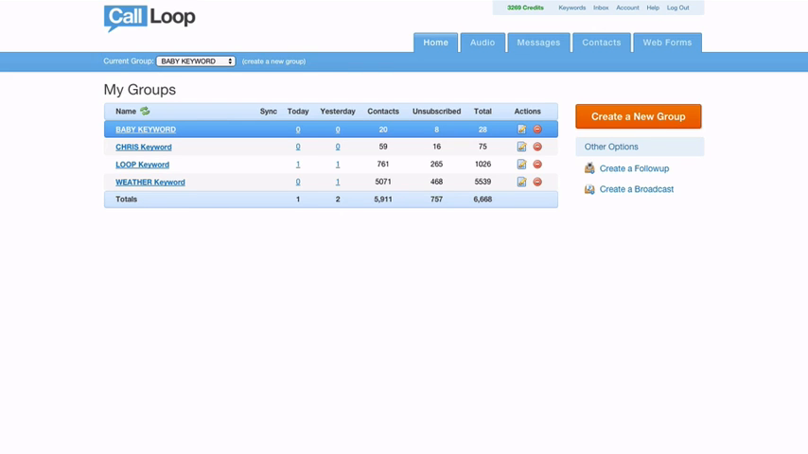So essentially someone will text in a mobile keyword that you can get from Call Loop, and you can request an email address, a first name, a last name. Once that's collected, it'll not only get stored in Call Loop, but will automatically push that over to your MailChimp list automatically. So think of lead generation from text messages.